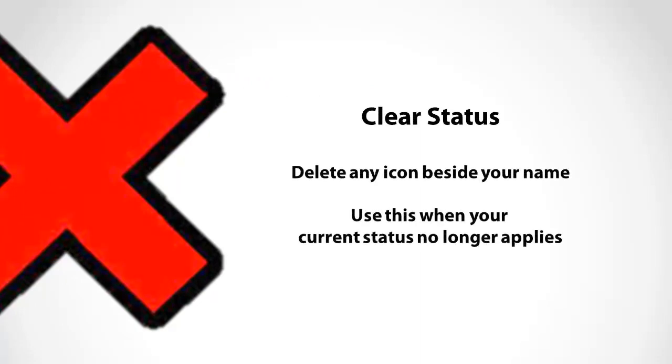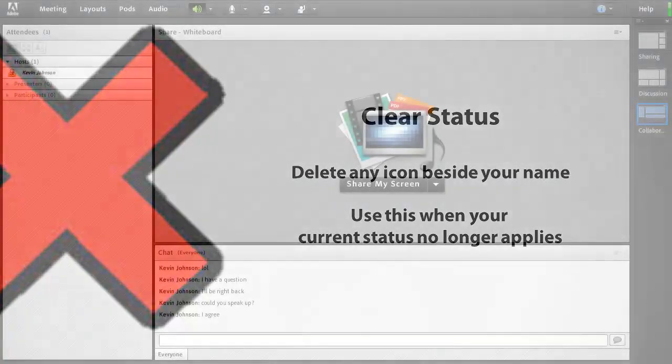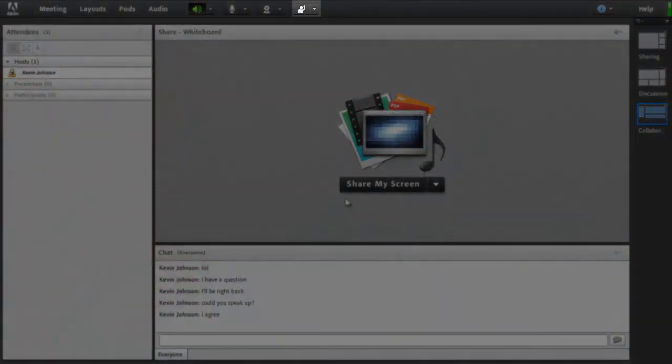Clear status. Clicking this will clear your status so that no icons appear beside your name. Be mindful of your status and remember to use this when you step back into a session, your question has been answered, or the presenter has acknowledged your status. An easier way to clear your status is to click on the status icon to toggle it off.